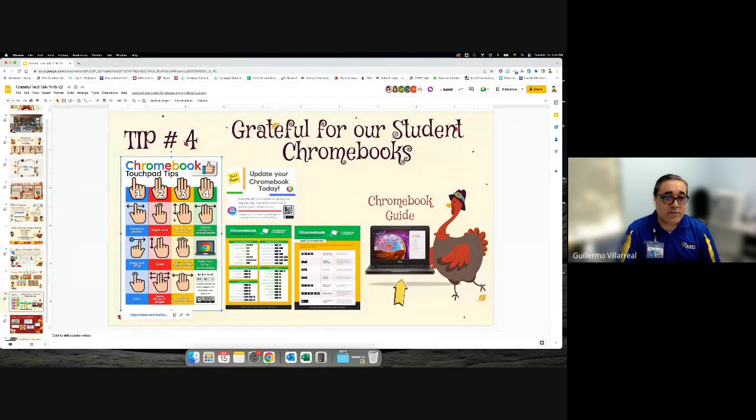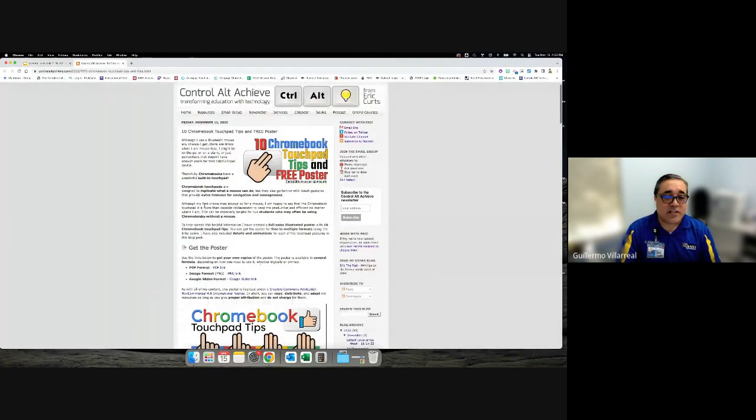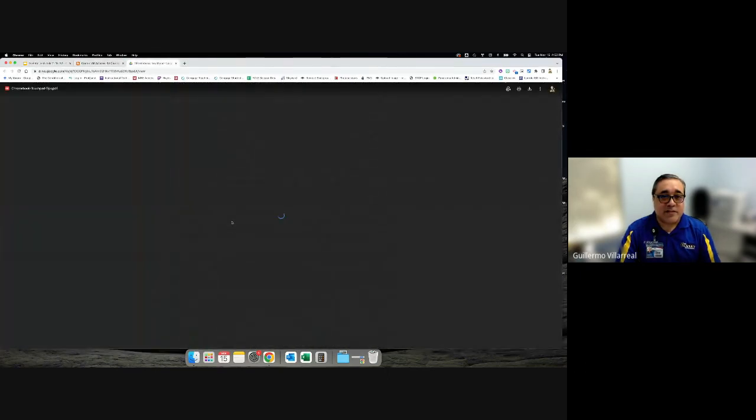So if I were to click on this Chromebook tips and open it up, it goes actually to control-alt-achieve.com. And there's a lot of keystroke commands. Here's what I want to show you. There's also a poster you could put up in your classroom.